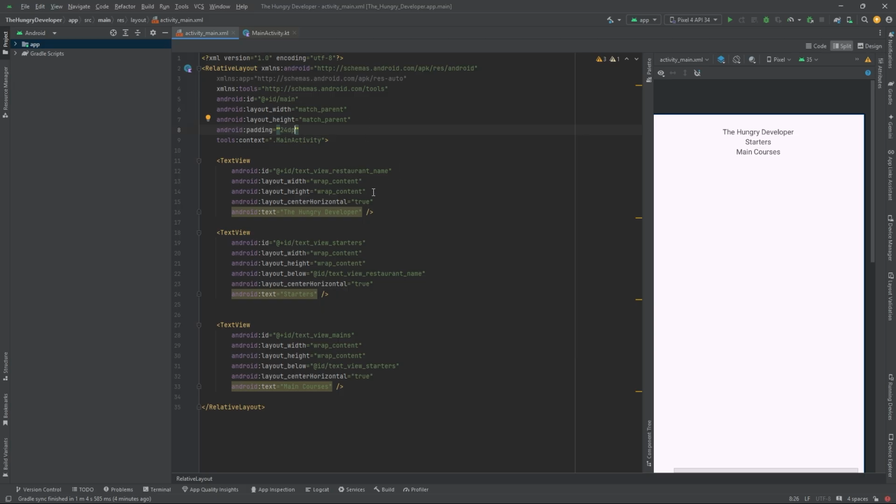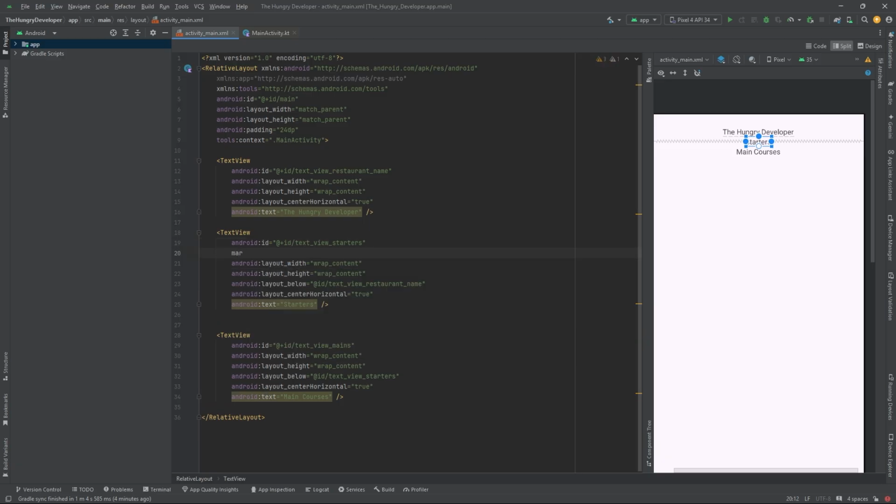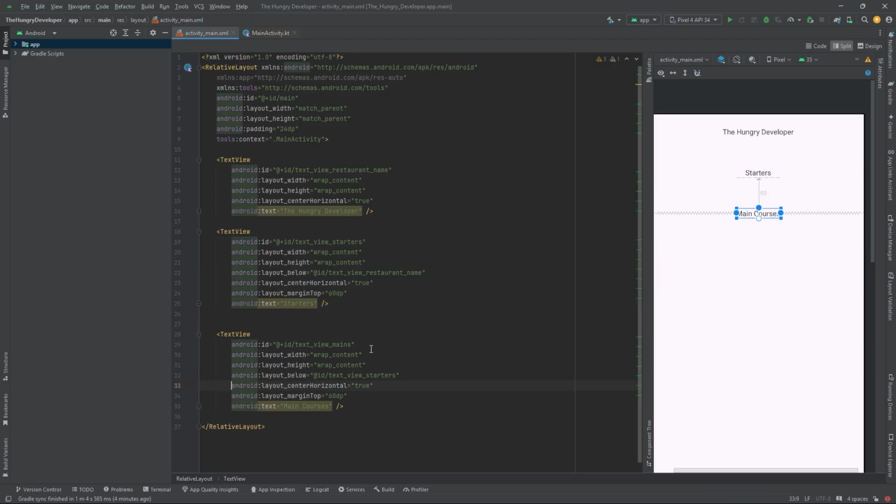We'll do 60 dp. Okay, see how it puts the margin at top but doesn't put any margin at the bottom. So we can copy the same attribute and put it in the mains, and each subsequent text view has 60 margin on the top to space it nicely. If we do just margin, I'll show you, look. See how it puts it kind of both sides? We don't want that. So we leave it as margin top, and that's looking okay.